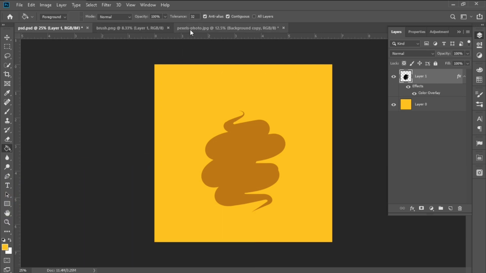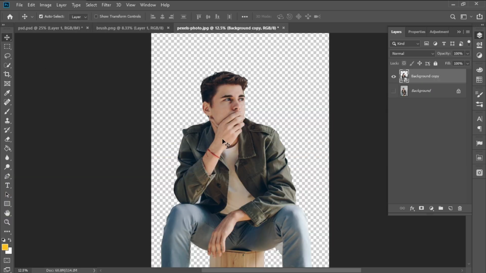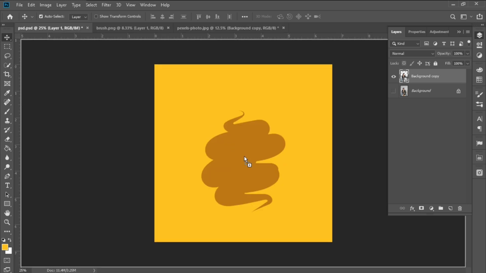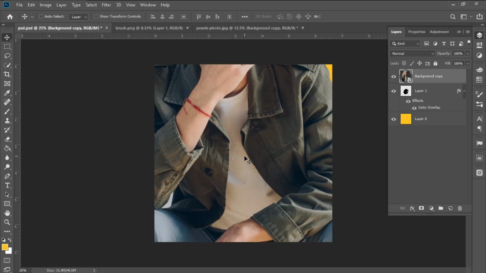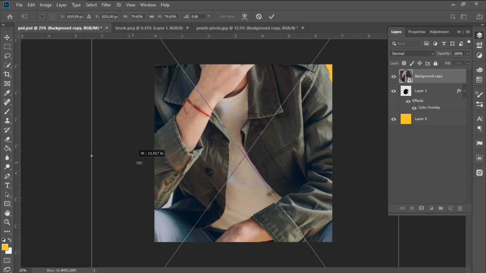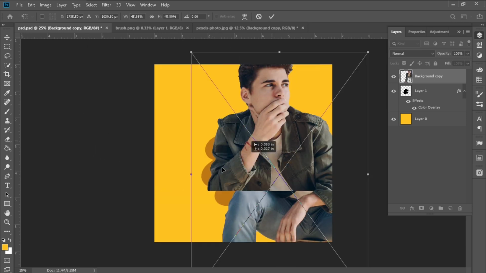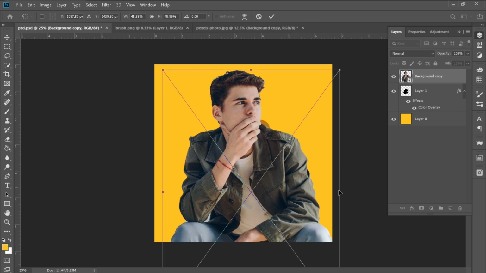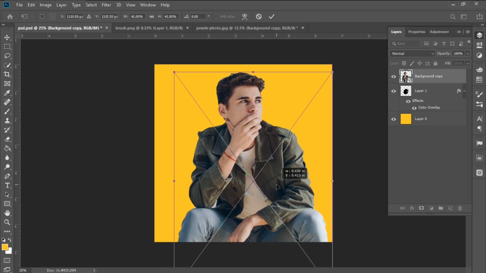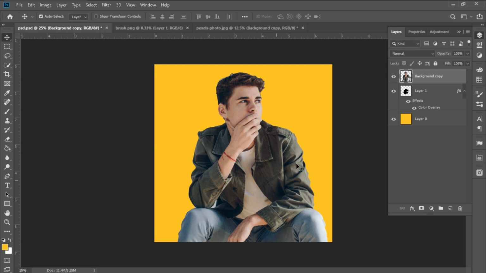Then what can you do? Just go to your picture and then move it into the main canvas. So I'm just moving it and resizing it. All right, now what can you do? Just press Control and then select this brush effect.